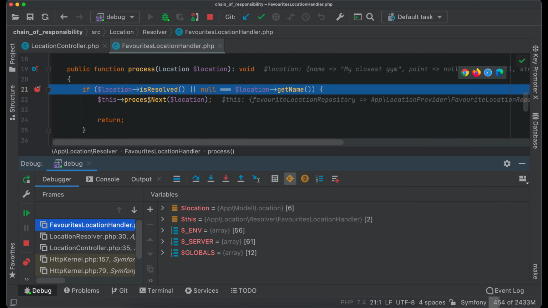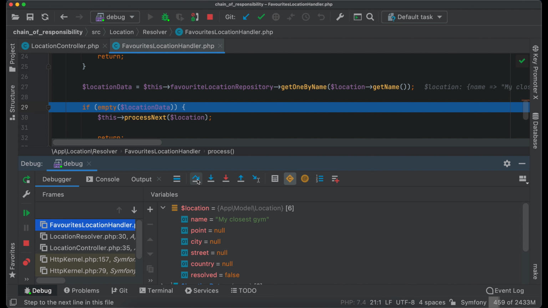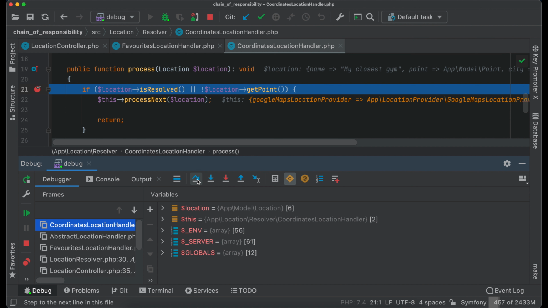First, we stop in favorites location handler. As location is not yet resolved and it has a name, we go further. We get location data by name and set coordinates to the object. And we call next handler.